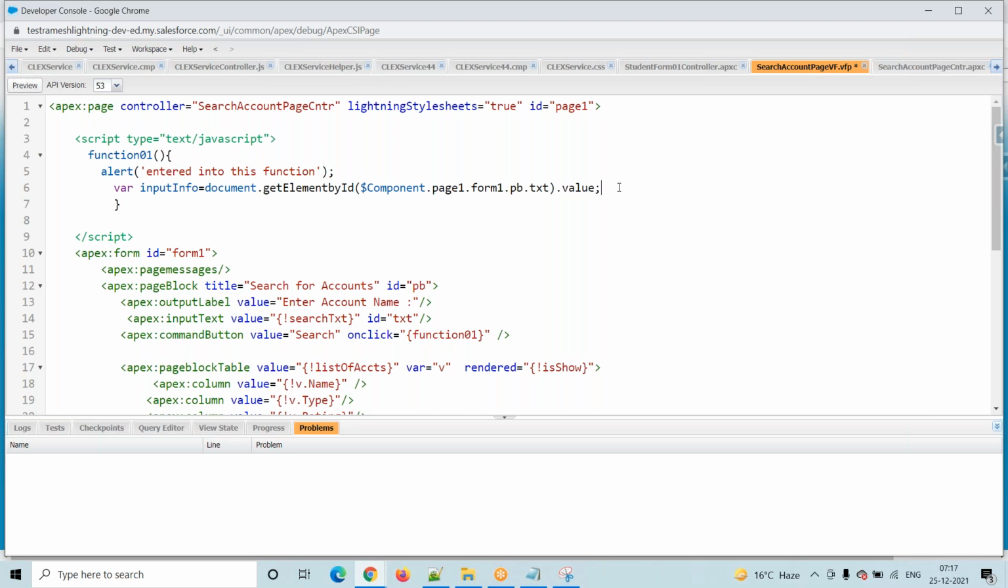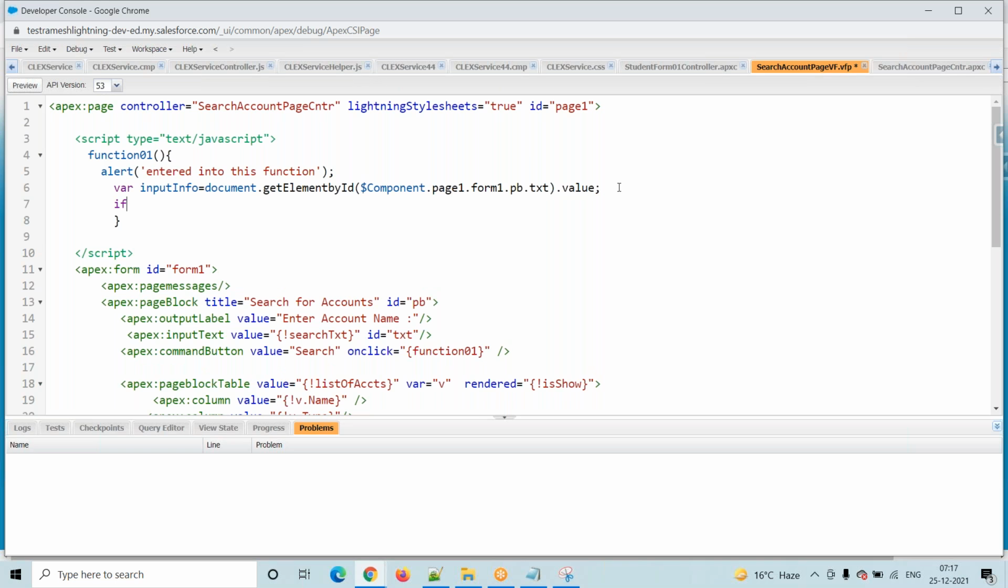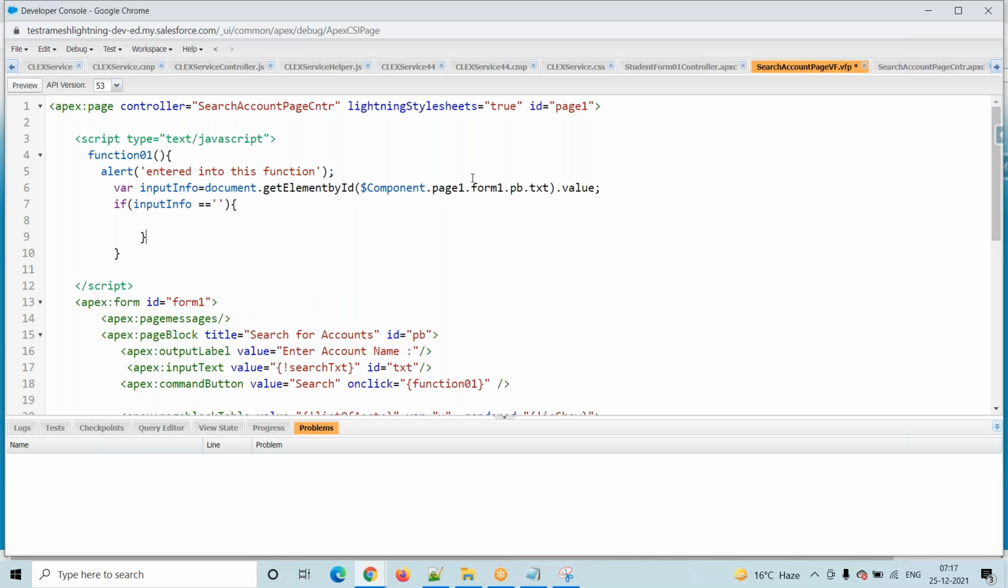So now if inputInfo is equal to blank, if inputInfo is empty, then I will display an alert box: please enter input text. Suppose he will enter the value, then what do I have to do?